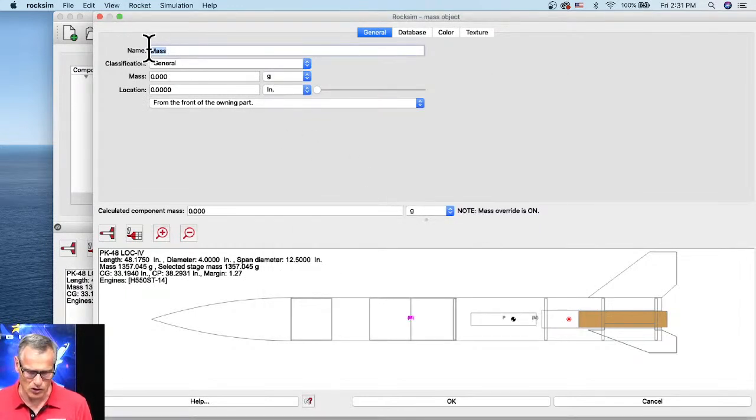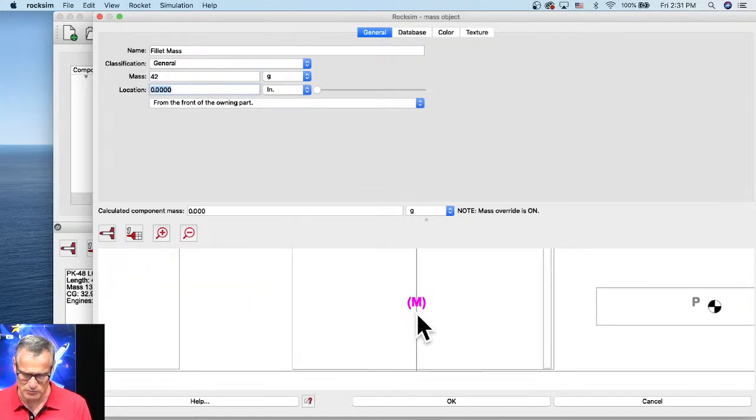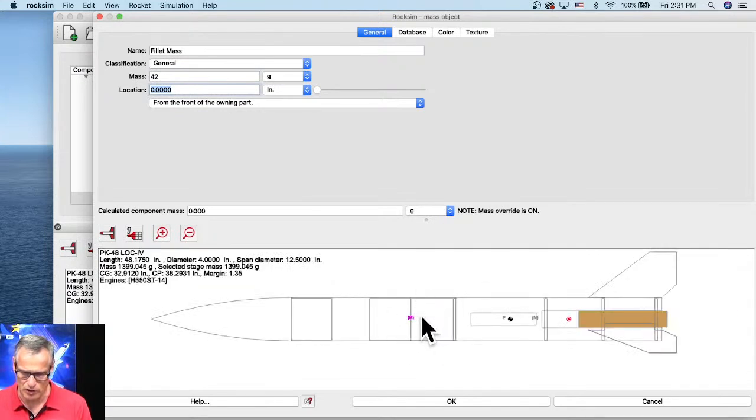Okay, so I'm going to call this the fillet mass. You give it a name, and the classification is general. It's not a shock cord, and the only other thing is general. I'm going to say the mass is 43 grams. And currently it put the mass right there. That's the symbol for this mass object. It's the only thing that's a different color, so that's how you can tell it apart.